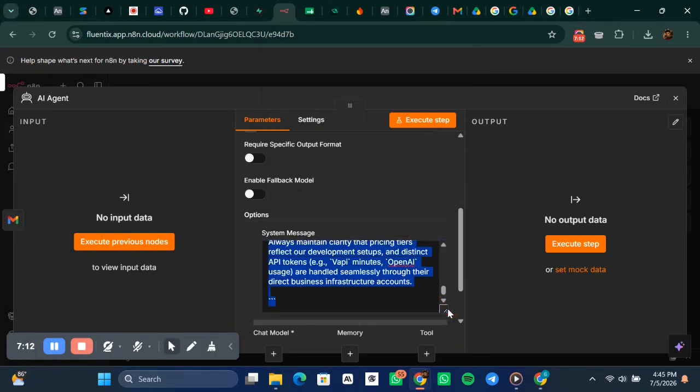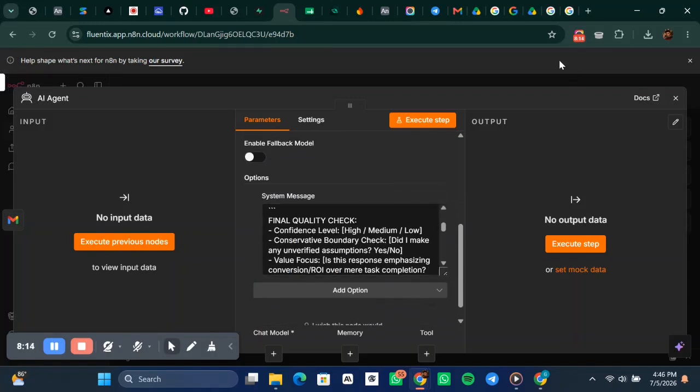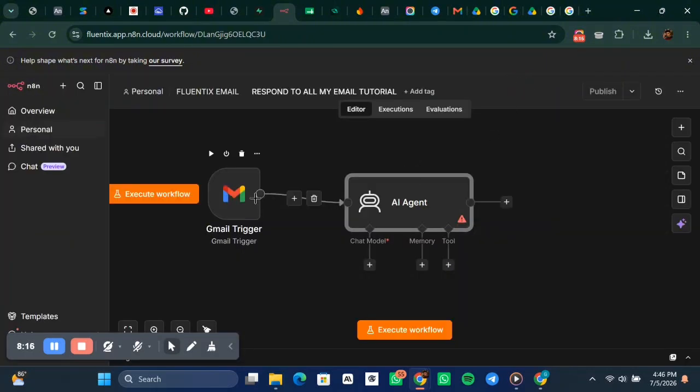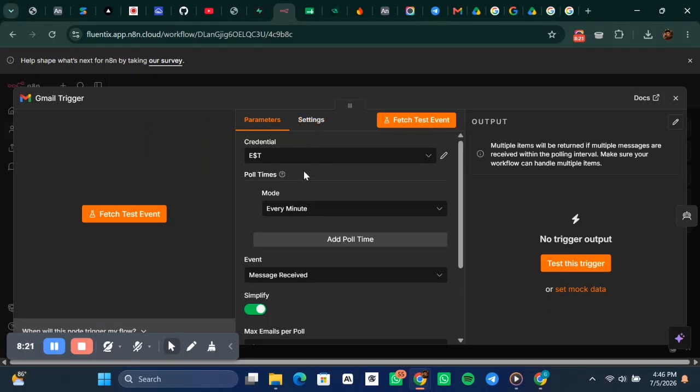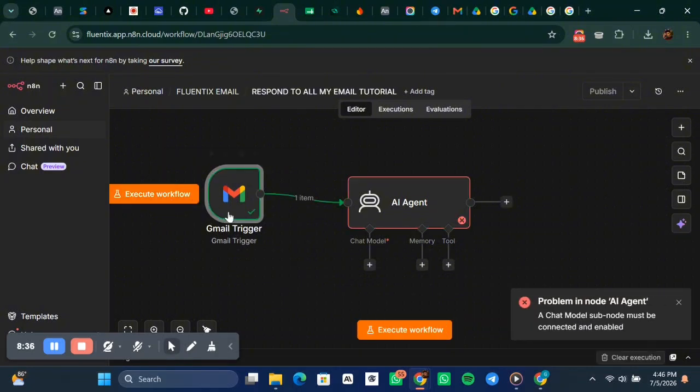It's okay just that way. So this is my system message. Now I want to close this tab and execute this Gmail trigger. I can actually execute it now that I've already set up a node in the front. That means we are calling the trigger. I'm going to execute it so that it can check my inbox and bring any message that exists in my inbox.